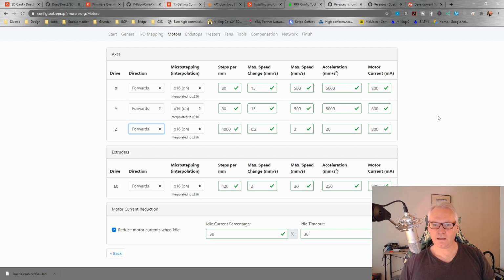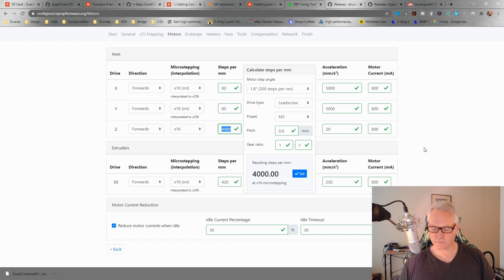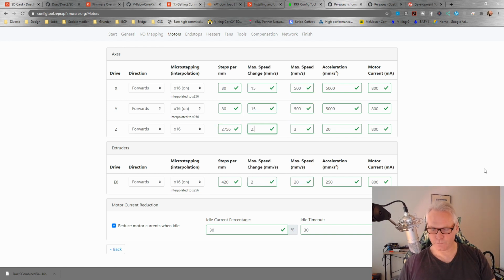On the C, I'm going to turn off interpolation. I don't see any need for that there. And change your stepping. So mine is 2756. I want to up the jerk a little bit, let's say 2.5 on the C. And I want to up the max speed as well to, let's say, 5. And acceleration, usually I go with 100, and the motor current, usually I turn down a little bit on the C for the Wee Baby. You have to figure out your own there.